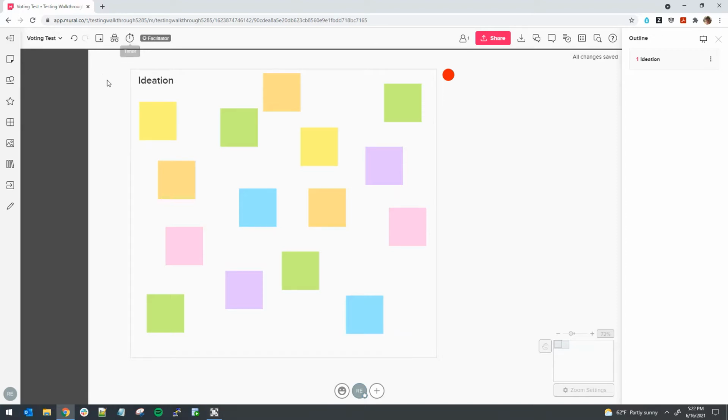As you can see on the left corner, you have the name of the mural that you are working on. You have the undo, and then pretty much the third icon there is called voting session. So that's where you're going now.